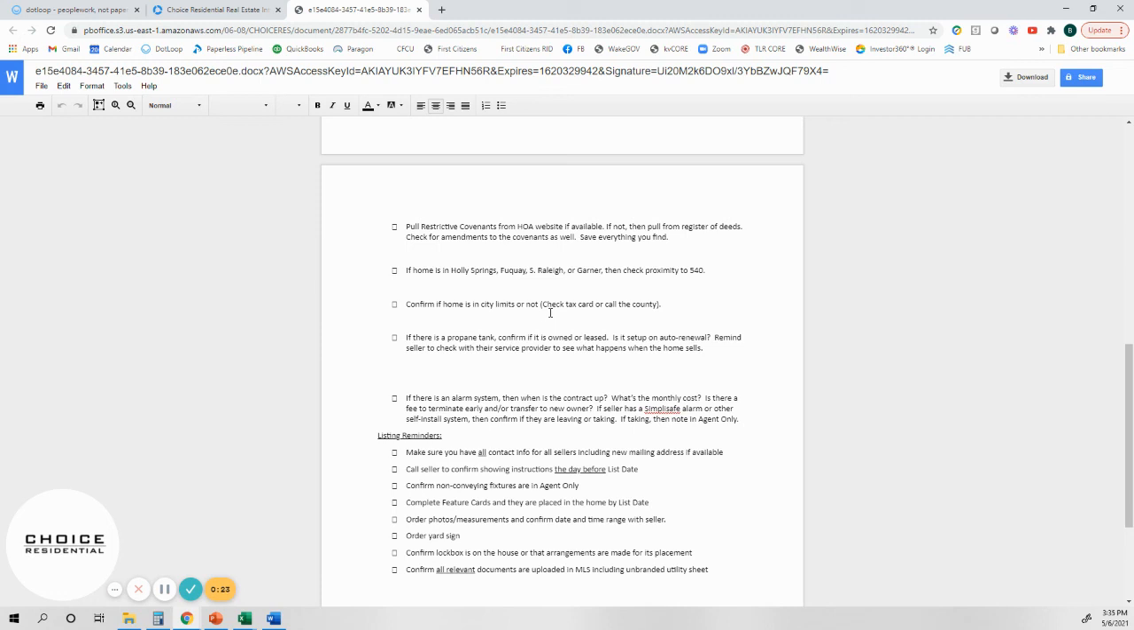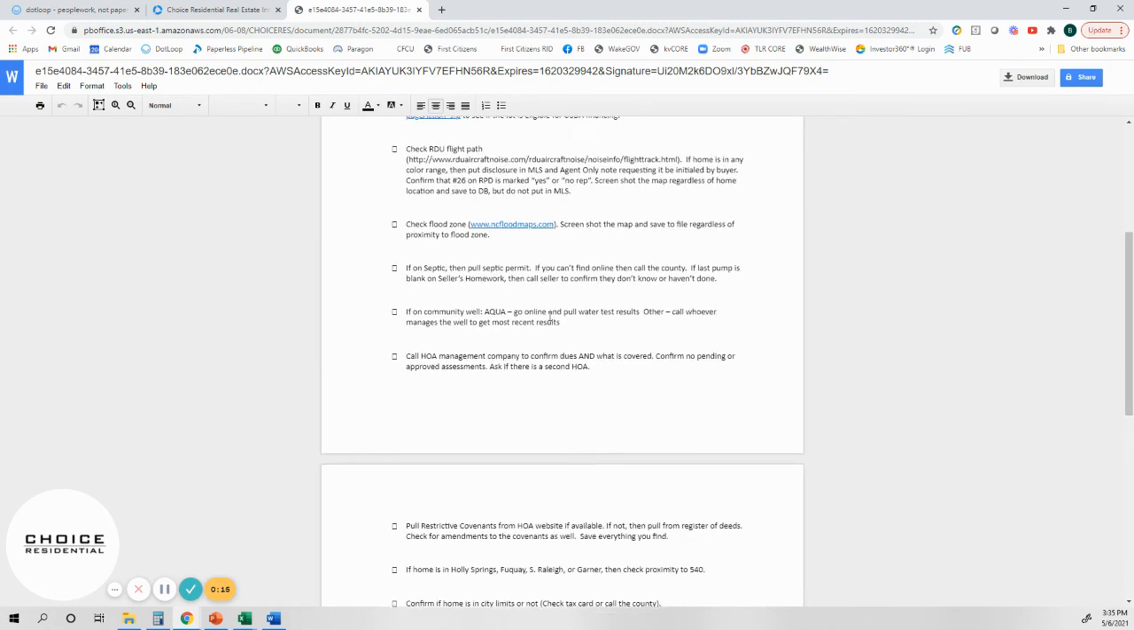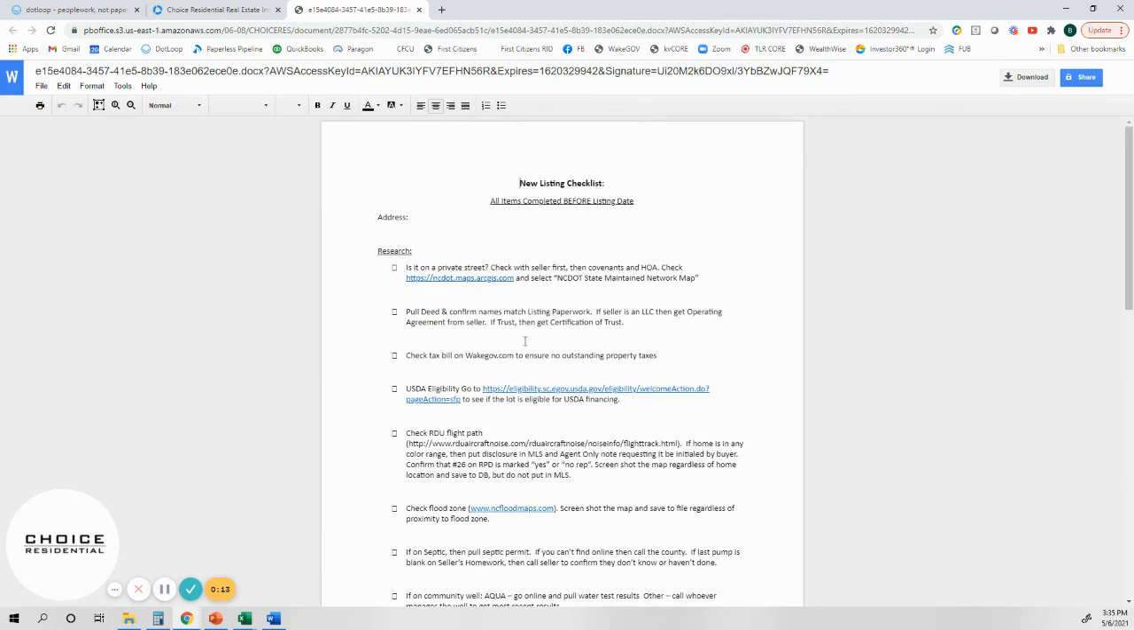So these are ways to help keep you organized in your transaction. Hopefully, if you haven't used task lists before, this will be something great that you can implement and start utilizing. And make sure that you check out this new listing checklist that we have at choiceintranet.com.